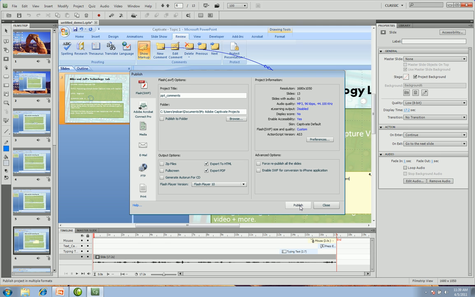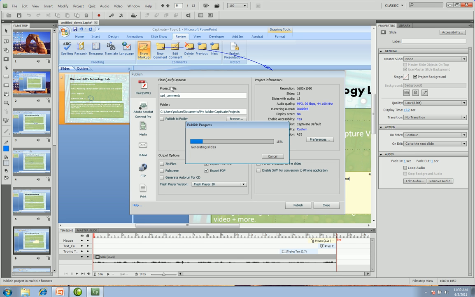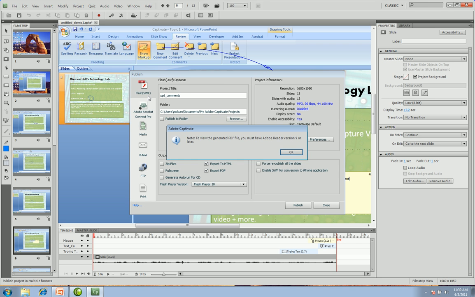We're going to click Publish. Now, as part of the SWF Flash file, it will publish numerous files in a folder with it, and they kind of all have to be together for it to play. But you see, it even tells you here, to view generated PDF, make sure the person has Adobe Reader 9 or higher. Okay, no problem. Yes, let's check out the output file.